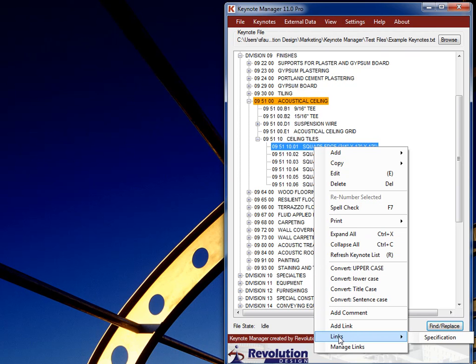When I right click from then on, if there's a link available, this little links menu at the bottom will pop up and there's specification. Once again, that's just the name that I gave it. I can call it whatever I want to. It's just whatever makes sense to me.